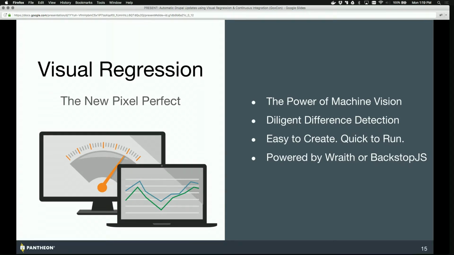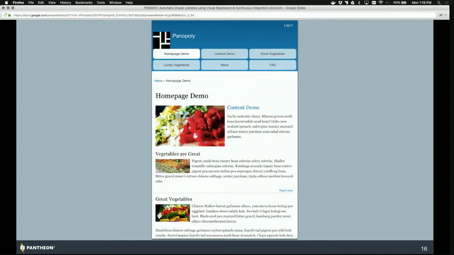Takes a screenshot before a change, takes a screenshot after the change, puts them together and tells you what's different. So let's take a little example here. This is a website from the very excellent Panoply, which was the Drupal 7 distribution of panels. Not that important, has some pictures of vegetables because I made it and I'm a vegetarian. But here's another version of it.